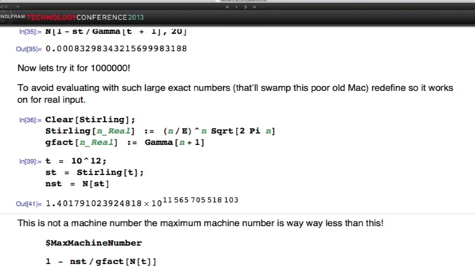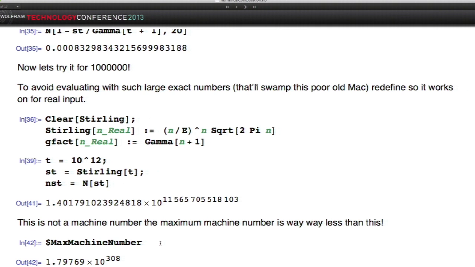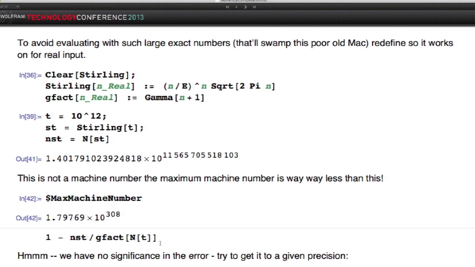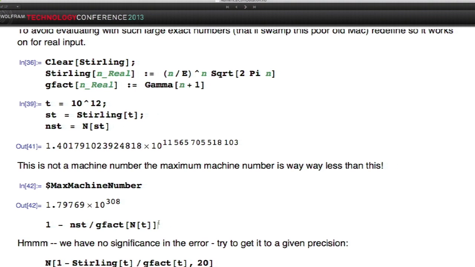So here I did N with no precision argument, and I got this number. Do you think that's a machine number? No, the largest machine number is this, 10 to the 308th. So my exponent's just a little tiny bit bigger than that. But let's compare this. What Mathematica has done seamlessly and automatically is convert to arbitrary precision numbers with significance with an extendable exponent. And this exponent can be absolutely huge.